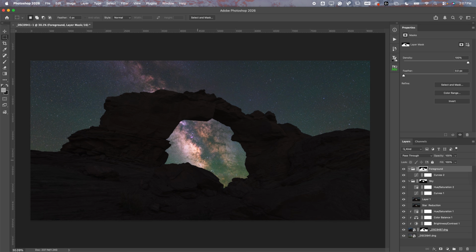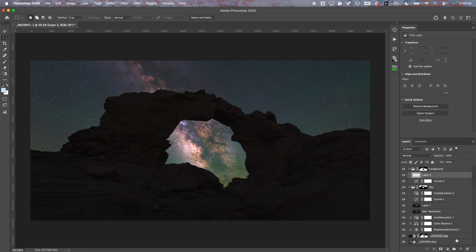Last thing that I will do is throw a vignette on and do a little bit of a spot heal. Let's do the spot heal first, then we'll do the vignette. So I'm going to create a new layer here. We're going to just put this outside because we wanted to spot heal everything in the image.